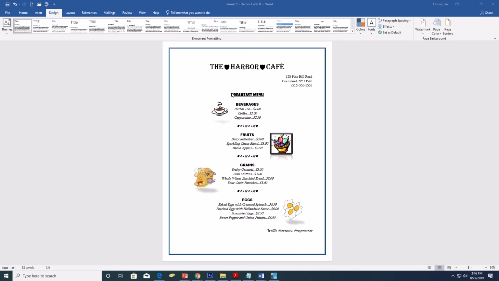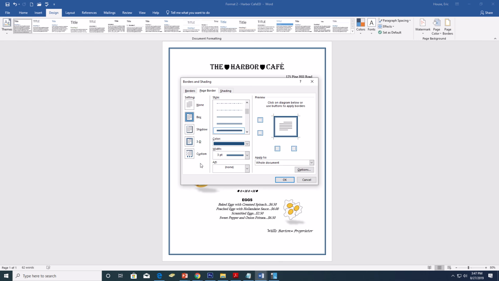The final thing again is the borders. So I'm going to come up here to the design tab, and I'm going to come over here and go to page borders, and then I have all kinds of options. The main thing is make sure you have it selected over here. So I have box, I have a style of line and the color I want and the width.